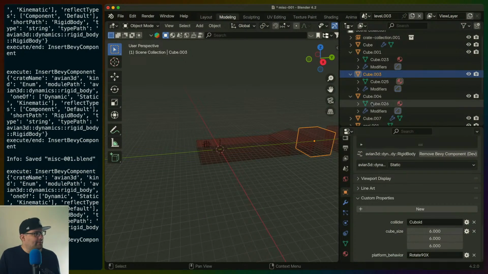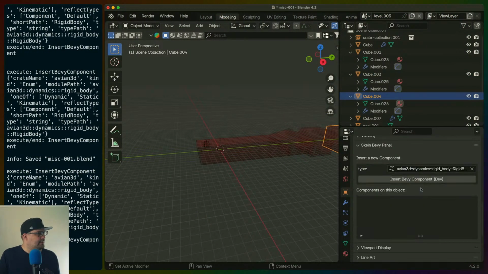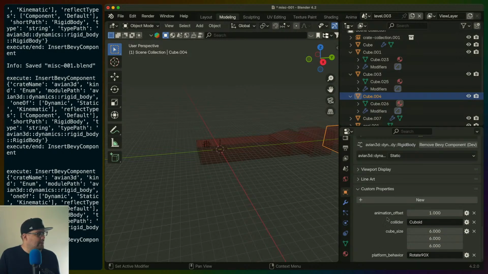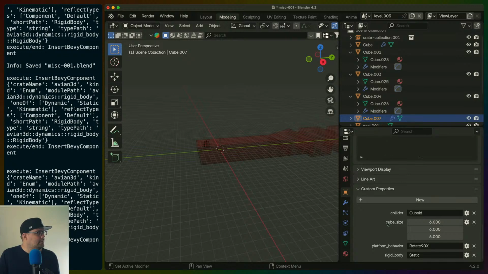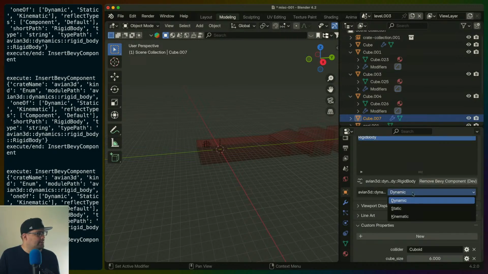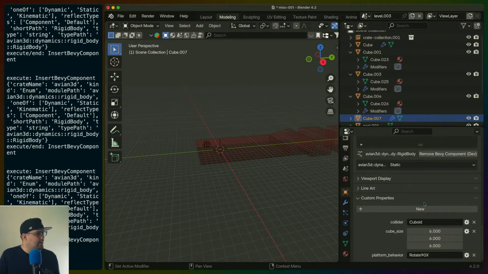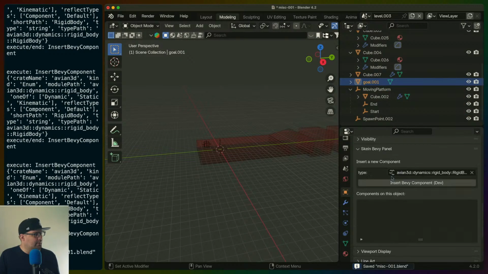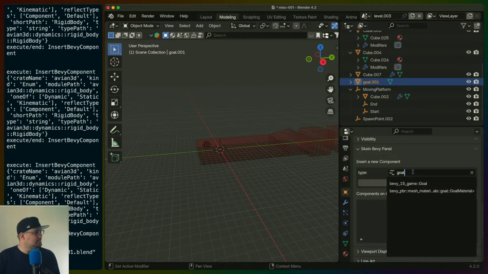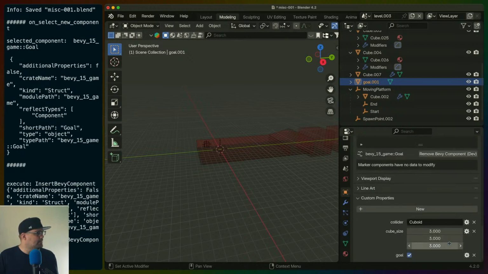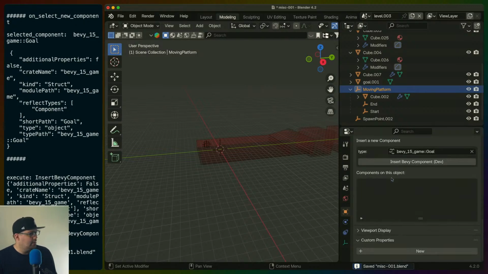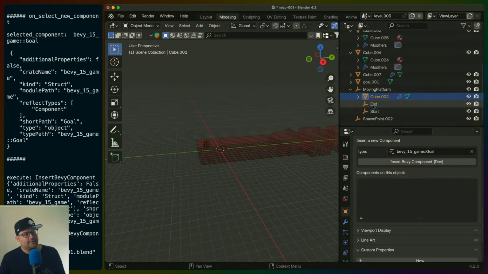So this is rotating platforms. This is, let's do static again. Get rid of this. Do static again. Get rid of this. Goal is goal. Get rid of this. Moving platform is interesting because we've got cube, end, and start.